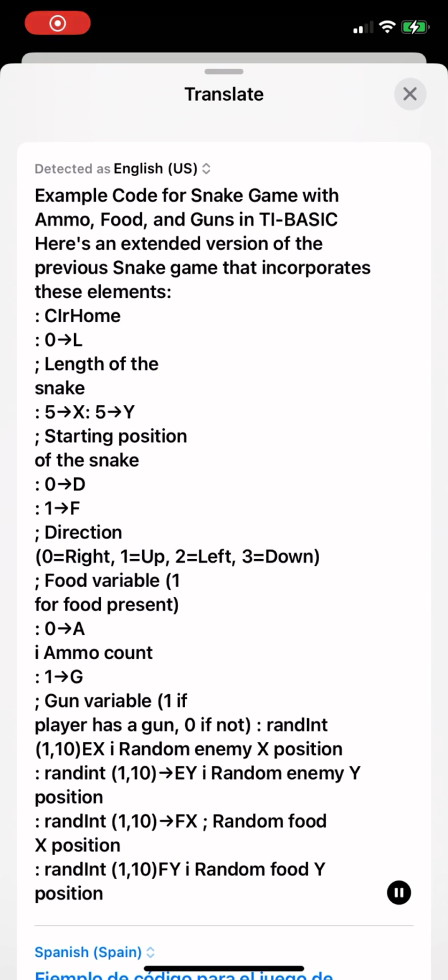Example code for snake game with ammo, food, and guns in TI-Basic. Here's an extended version of the previous snake game that incorporates these elements.